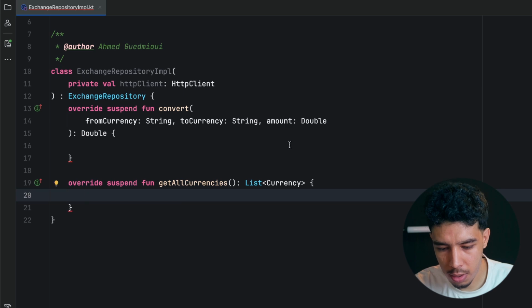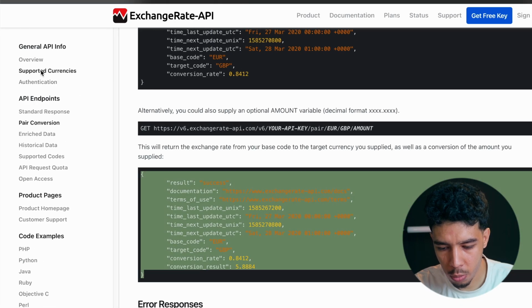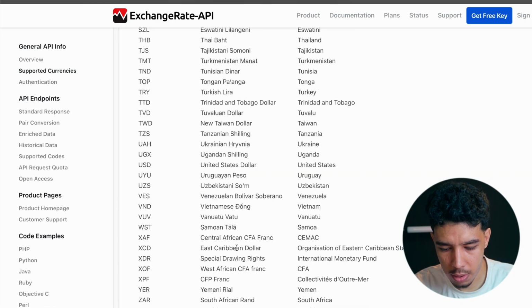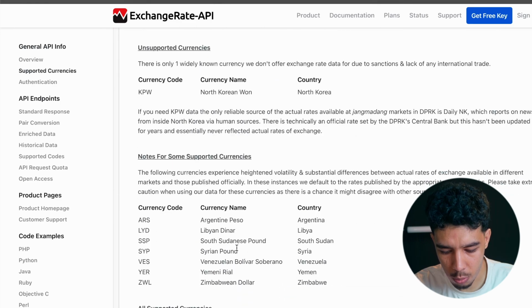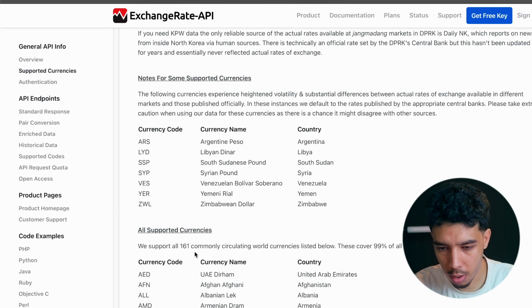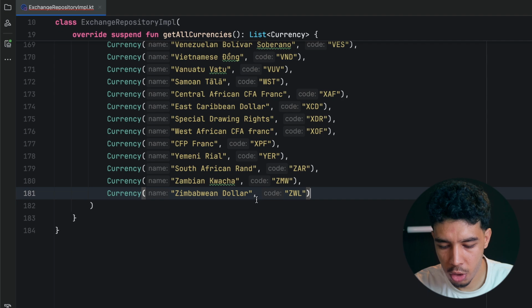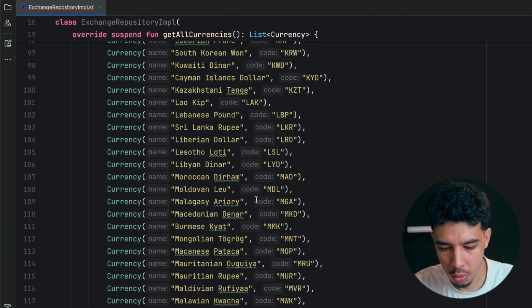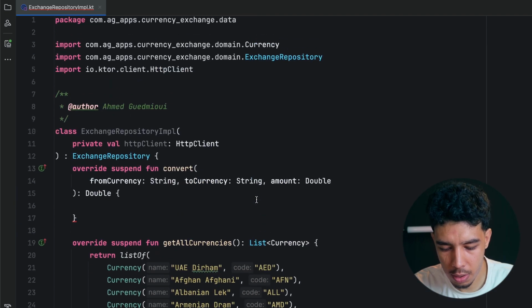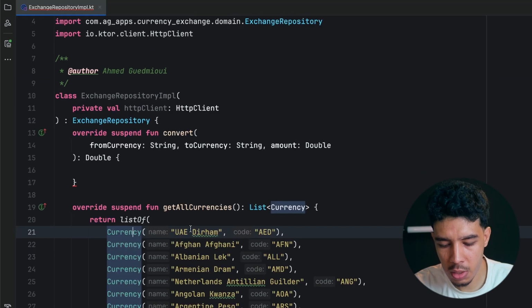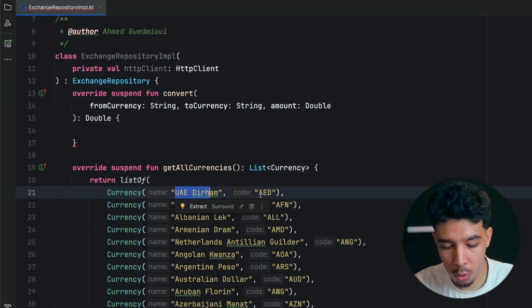For all currencies, you can find them right here. So the supported currencies, here they are, all of these. More than 100 currencies, I suppose 161, which is a lot. And here they are. I just used ChatGPT to actually create this list for me of all the currencies. Remember, this is the Currency data class we created. The name is this one. The code is this one.